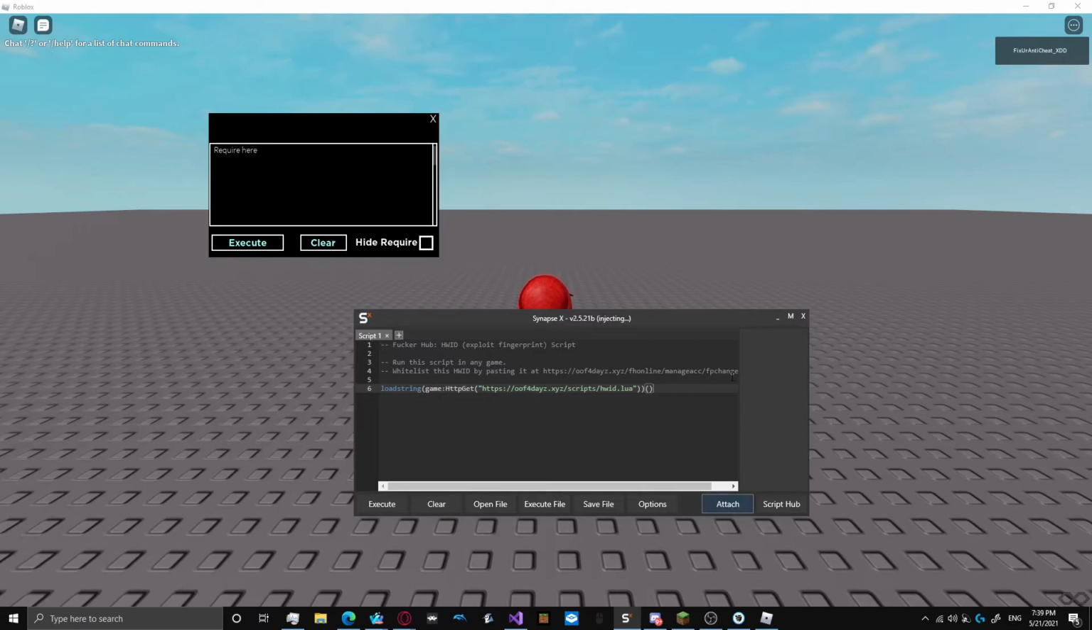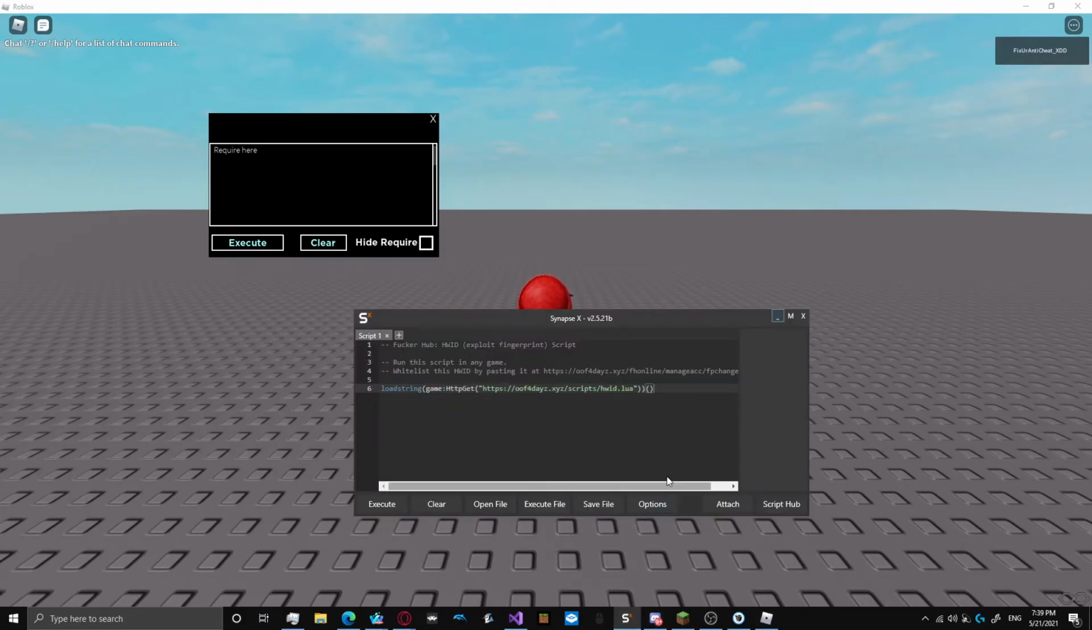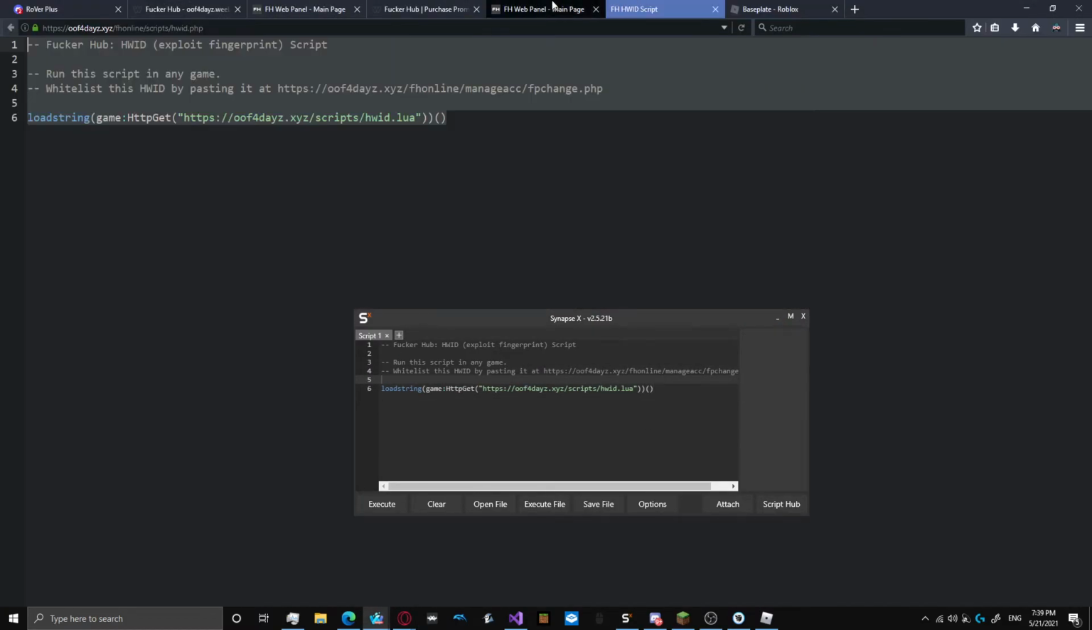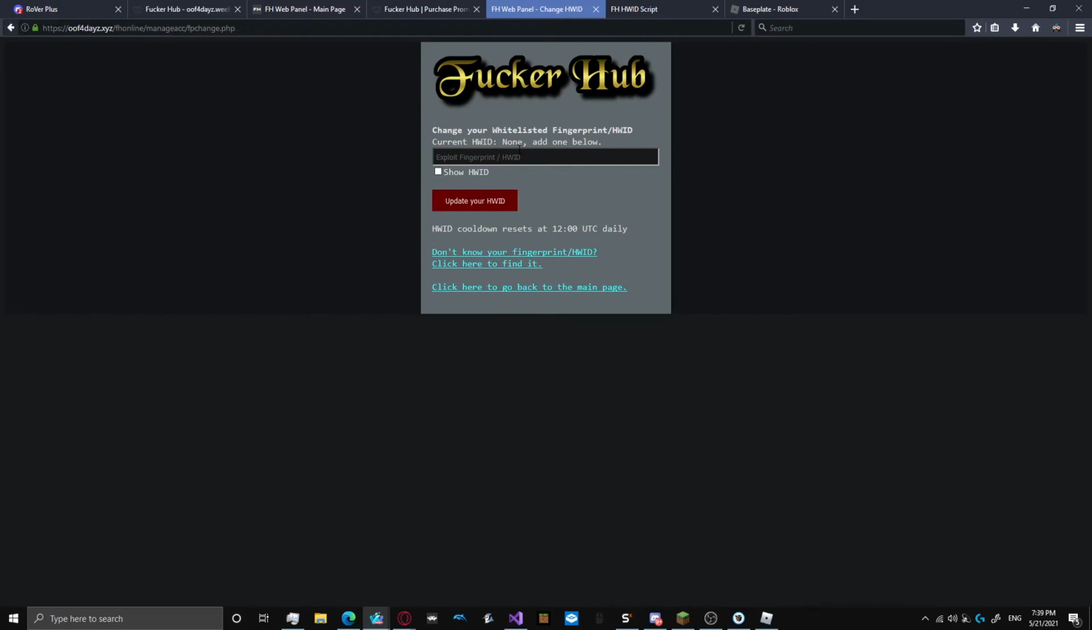So you inject your Synapse into your game as you always would, and then execute this HWID script. It will copy it to your clipboard, hit OK, and then you can go back to the script. You can either paste this link in your browser, but I'm just going to use the interface. So I'm going to go back to the home page, click on the button that says click here to change your exploit fingerprint / HWID, and then paste it in here.